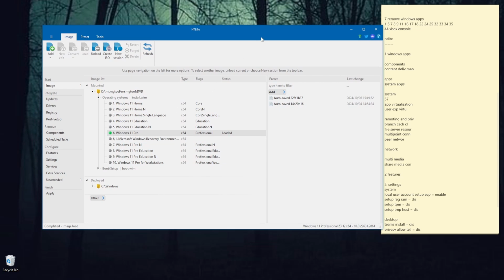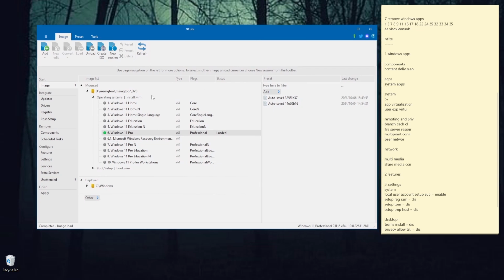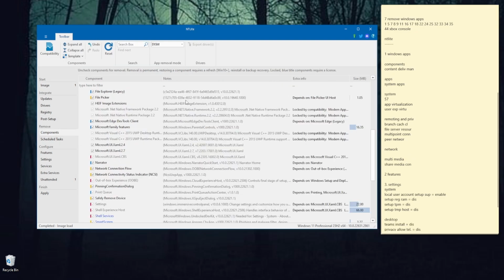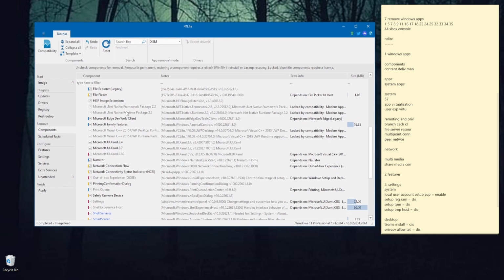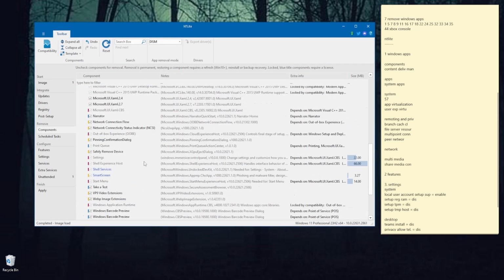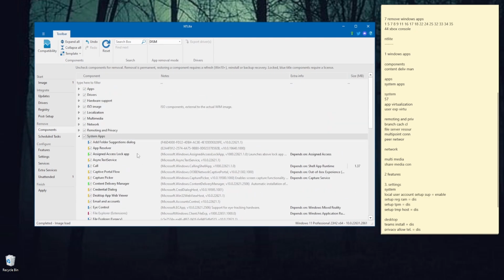Right, so the first components, I have a long list here that I will list in the description. But if we just, for an example, go to components, you will see a lot of stuff here. So you can remove a ton of stuff till you break Windows, and then just roll back some of the stuff and make it even lighter, maybe.